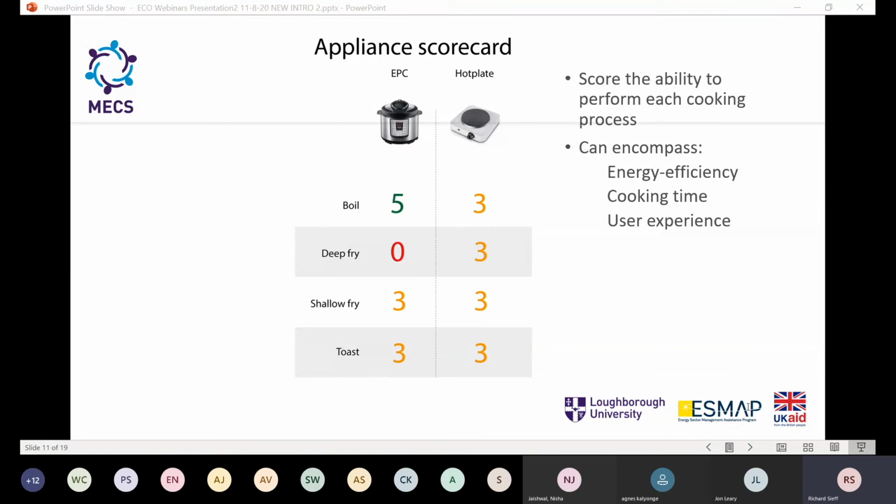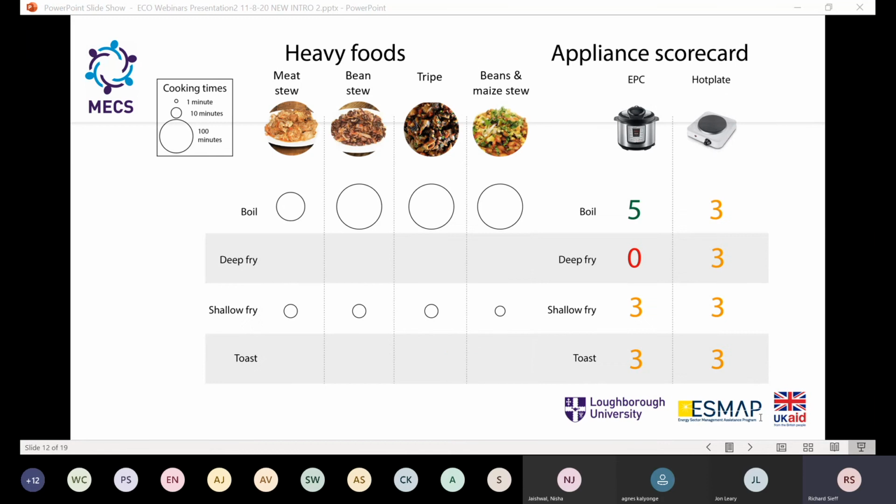Here's an example of an appliance scorecard. The scores can refer to energy efficiency, cooking time, user experience, or anything else you think is particularly important. And each appliance is scored for each cooking process. We can then match this up with the food categories and see which appliances cook which category of food best. For example, here we can see that the EPC is best at boiling, but it can also do shallow frying. So it's a really good match with the heavy foods that we saw in East Africa.